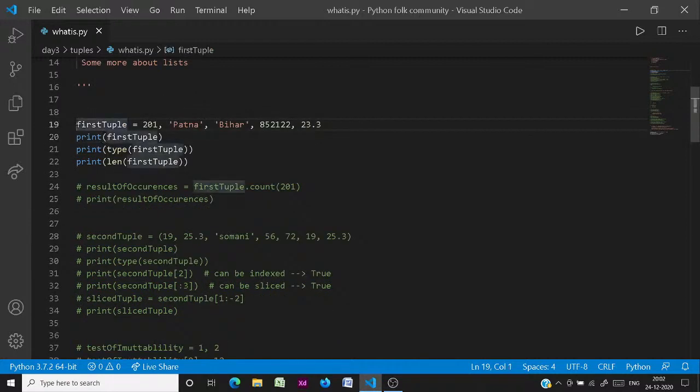So, how do we create a tuple? A tuple can be created by giving values, and each value has to be separated by commas. This is the first way of creating a tuple. In this case, the variable named first tuple consists of these values, and if we try to print the content of first tuple, the type of first tuple and the length of first tuple, we'll get three outputs. Let us see what the output is.